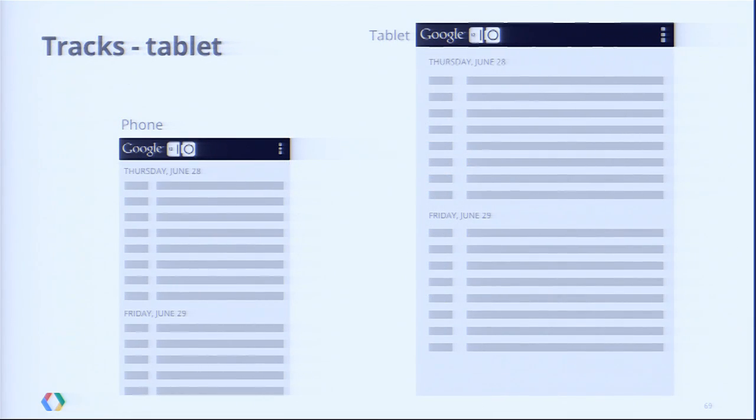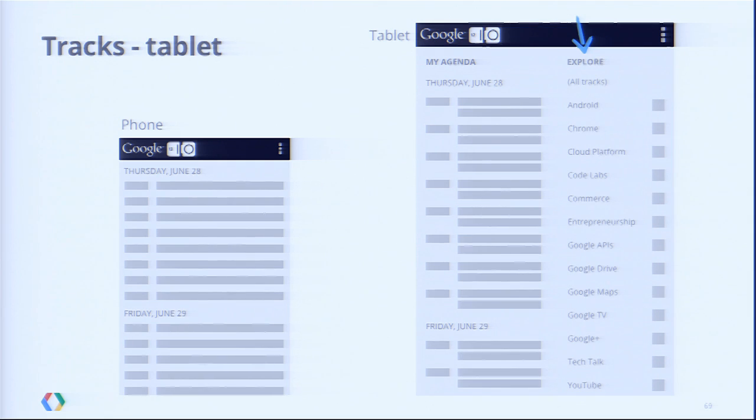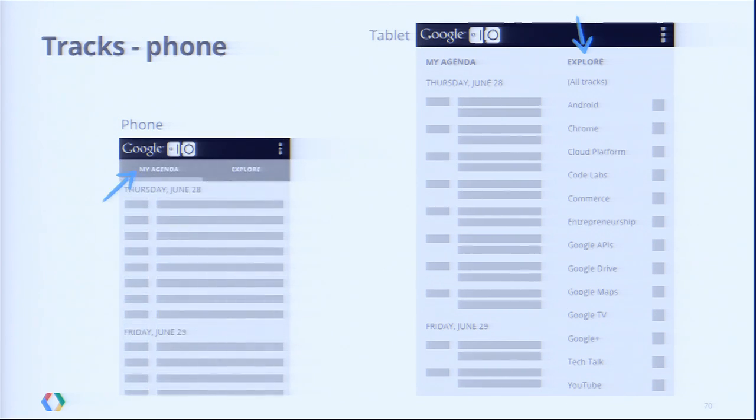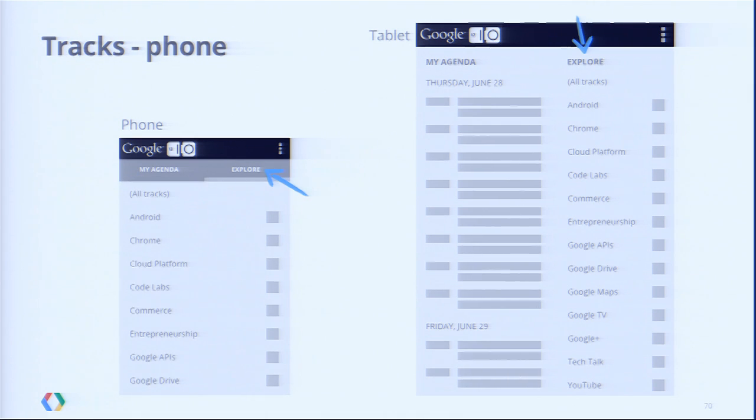On a tablet, we have room to add a menu of the various tracks in a second column. On the phone, we don't have that luxury, so let's have tabs. We can have one for the agenda and another for the tracks menu. Now, when you are using tabs, it's important that you think of them as being the same part of one screen. It's not two screens, it's one. So this is all still part of our top level screen as far as we're concerned.